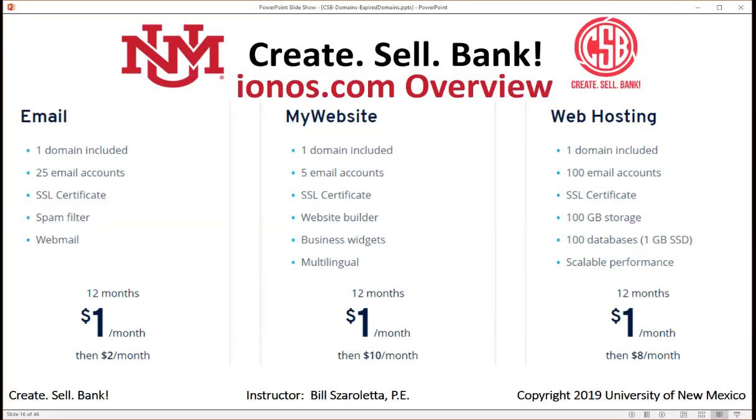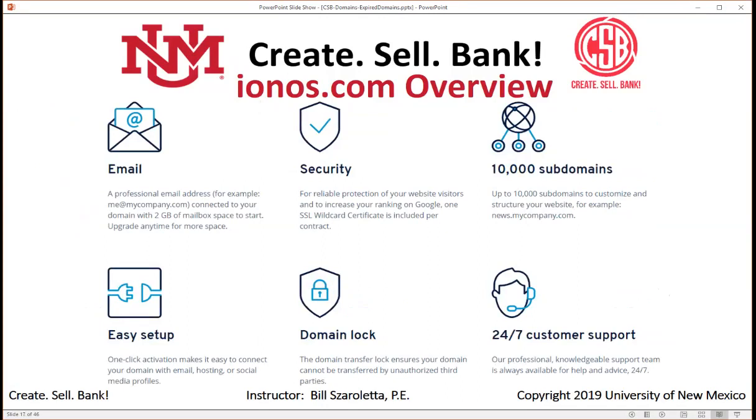You can set up a website, and there's the price. And it's really important to look at these $1 per month. That's for 12 months, and then it kicks up to $10 a month. Same thing for web hosting. If you can have the domain, you can have a lot of email accounts. The SSL certificate goes across. $10 a month is $120 a year. $8 a month, of course, $96 a year.